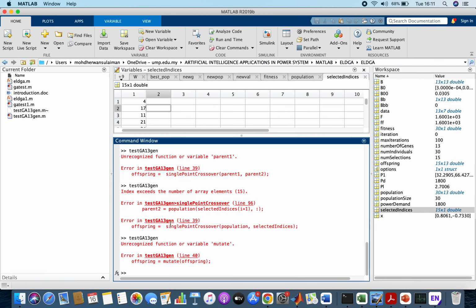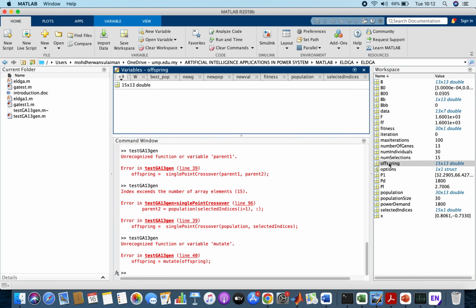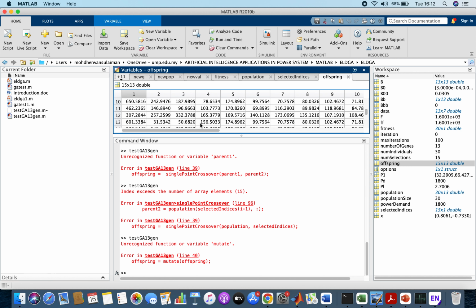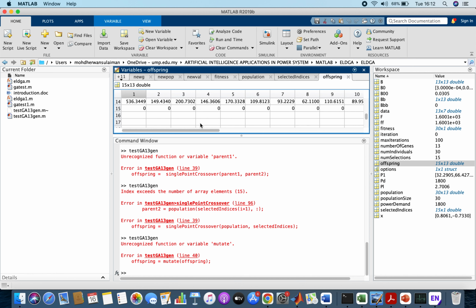Now the single point crossover is already solved. Try to look at the population. Now the offspring is the offspring. See, you get the 15 value. Maybe it's 0 because we didn't consider the 15 one.